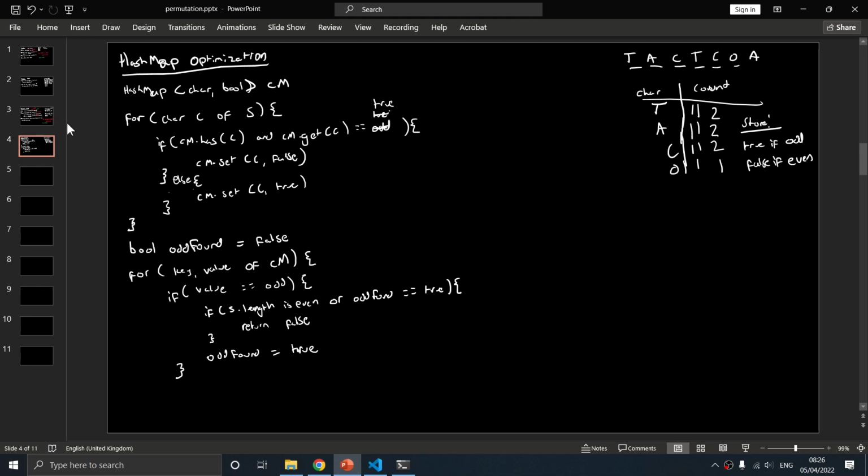So again, what we're doing here is we go through this map, we get to this O here. S dot length isn't even, so that's fine. And we haven't found an odd yet, so we just set this odd found to be true. If there was another character here, we'd see that the odd found is already true, so we can return false. And again, we return false if the length of this string s is even.